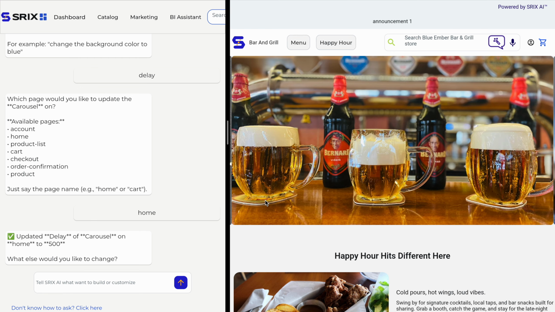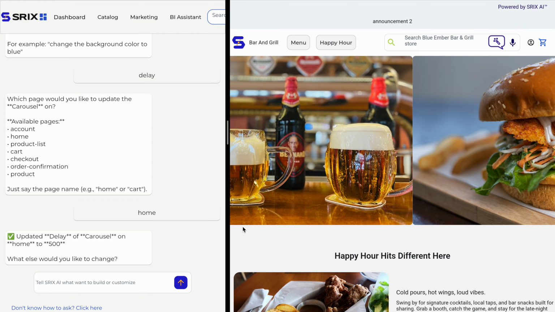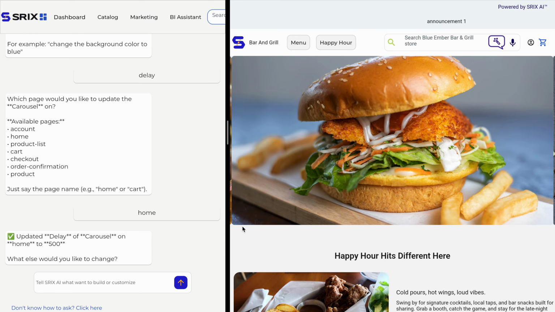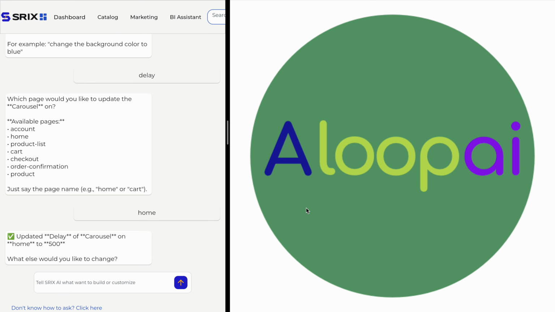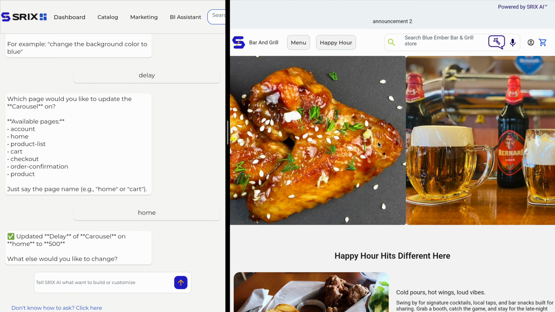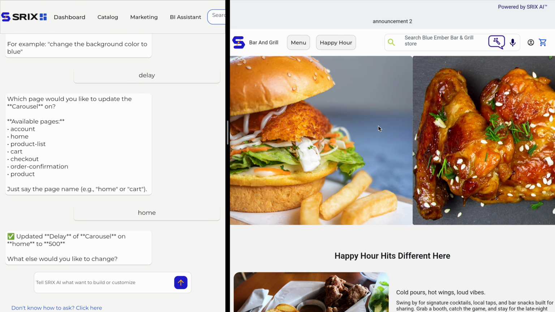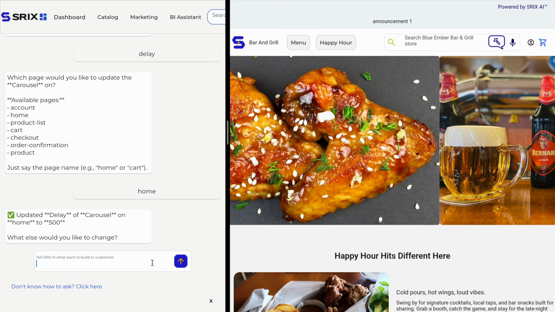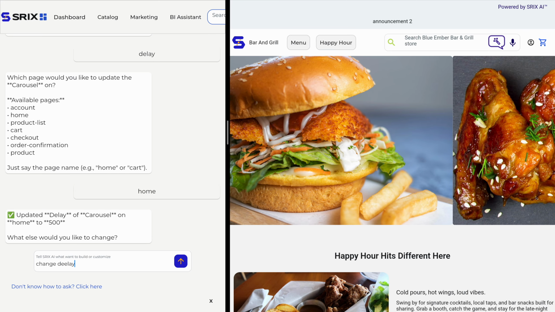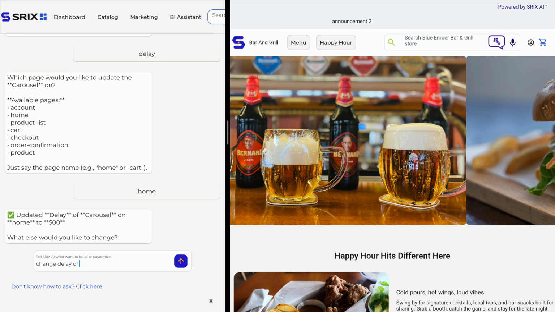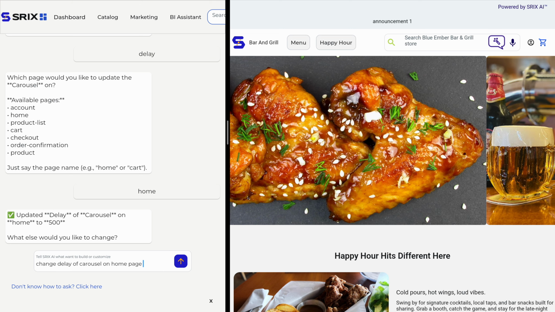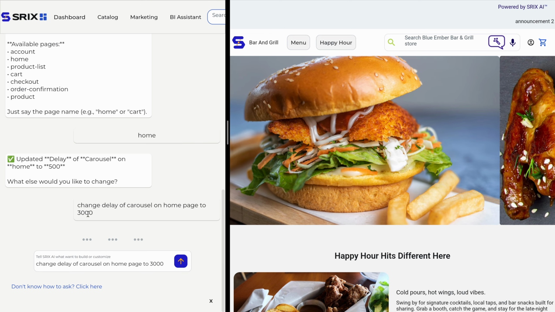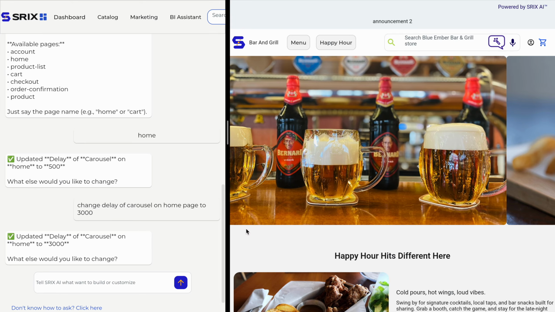And before we refresh, let's just see how long each image remains on the main slide for. And we can see that it's around 5 seconds. But after refreshing, that time becomes much shorter. The images are rotating at a faster pace. Let's make it a bit longer. We'll set it to 3 seconds.